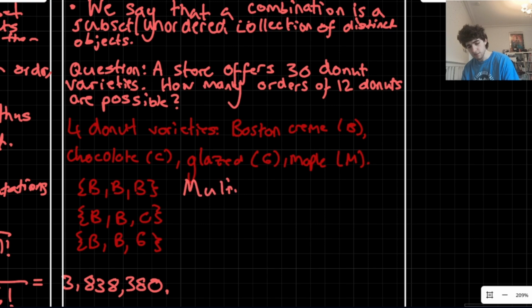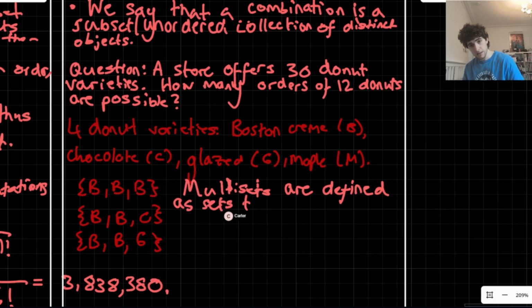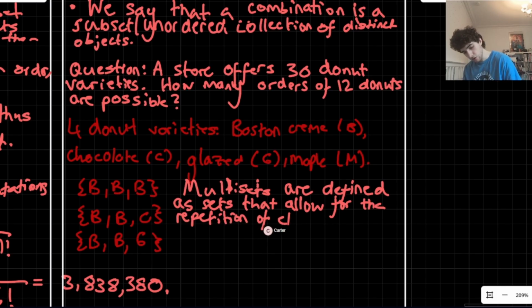So multi-sets are effectively like the brothers of sets, where we allow repeated elements. Multi-sets are defined as sets that allow for repetition of elements. So for example, I could get the same donut 3 times, or I could get the same donut twice and then a chocolate. Doesn't matter, right? All I'm saying is that each order that I make to the shop is represented using a multi-set.